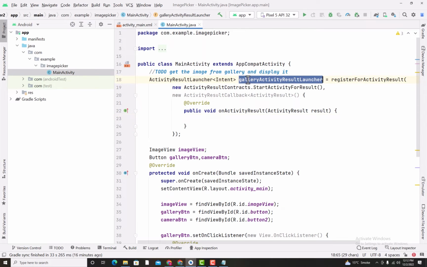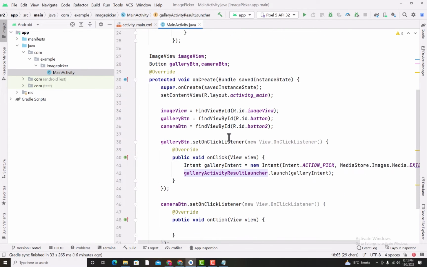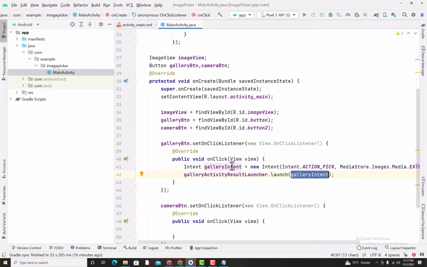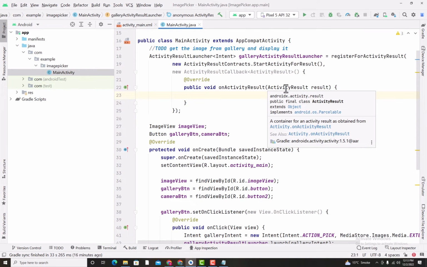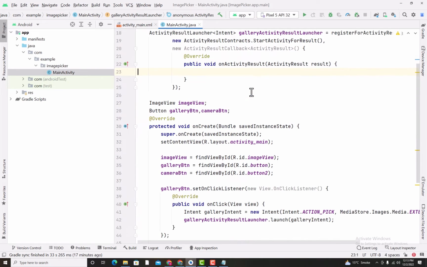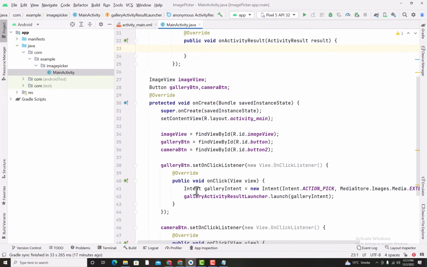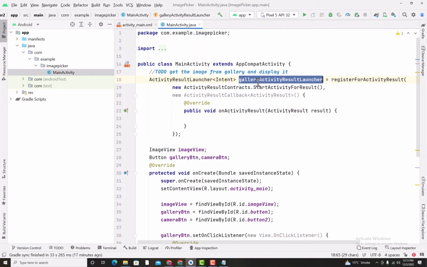So now this callback will be executed once the user chooses or captures the image. By using this gallery activity result launcher, we are launching this particular intent, and as a result the gallery will be opened, and once the user chooses an image from the gallery, this onActivityResult method will be called, and inside this method we can get the data of the image that the user has selected. So hopefully you got the idea that we are creating this intent to launch the gallery, and we are launching this intent using our activity result launcher, and we have declared and initialized this activity result launcher here.